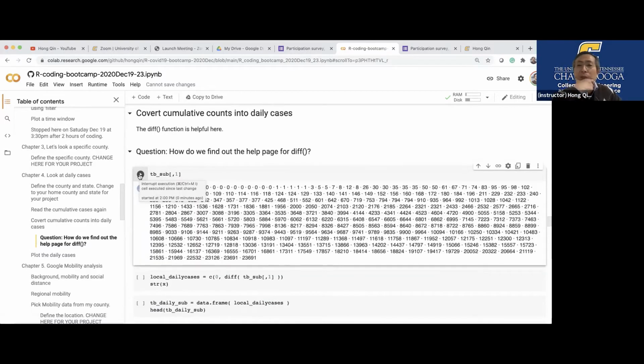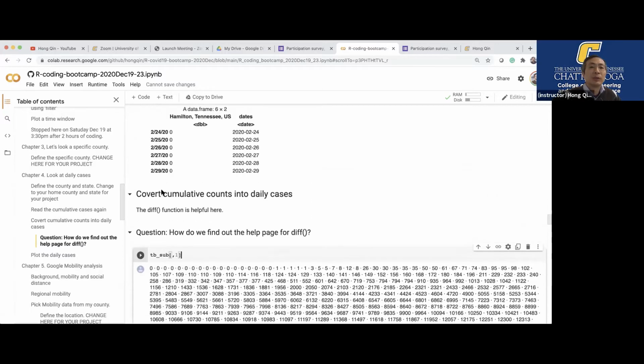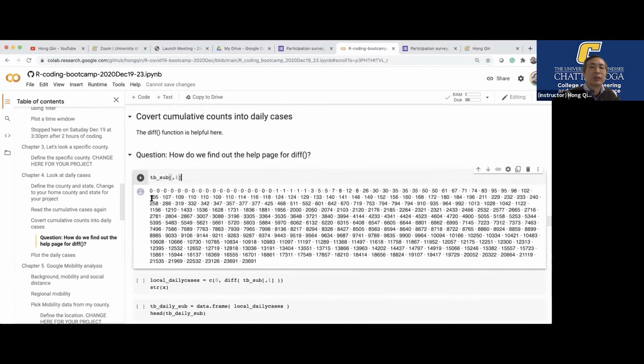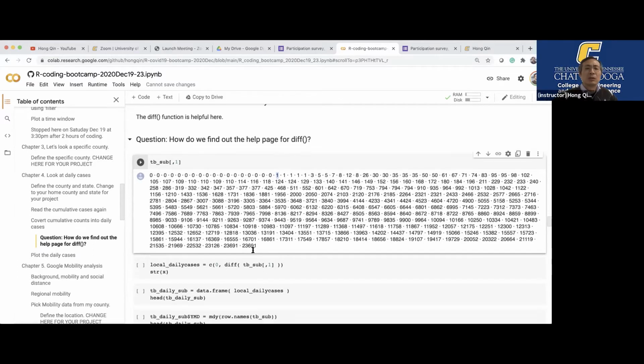So how does diff work? Remember this is Hamilton County, right? The cumulative cases, the first column starts from 0, and then we have the first case. I remember that was big news. And then for a few days, you had the first case, and then 3, 5. Now it's 23,000. It turns out with the diff function, we just calculate the difference between the cell and the subsequent cell.